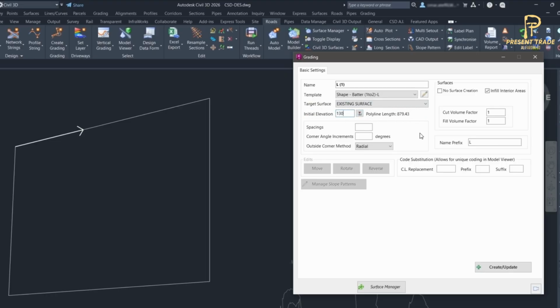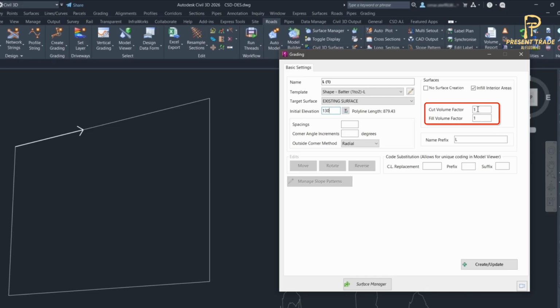Now move to the Surface Settings section. Set Cut Volume Factor to 2 and Fill Factor to 2. In the Spacing section, type 10 for the spacing and 5 for the corner angle increments. In Outside Corner method, you can choose between radial, mitre, chamfer, or clover. For now, we'll set it to radial. The rest of the settings will stay at default values.